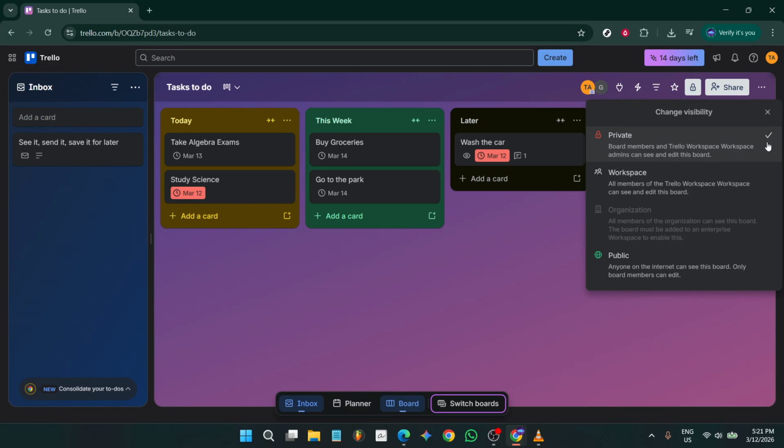Next, switch to Workspace. With this setting, everyone in your Trello workspace can discover and view the board, unless your workspace has custom restrictions. It's ideal for cross-team transparency when you want colleagues to find the board without inviting each person individually. If you collaborate broadly across a single workspace, this is often the default you'll use.